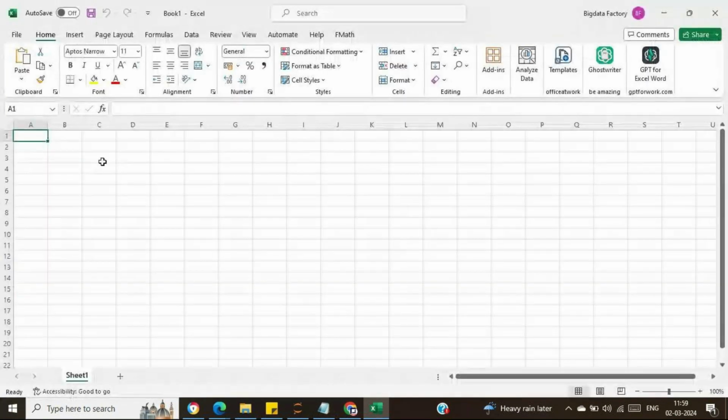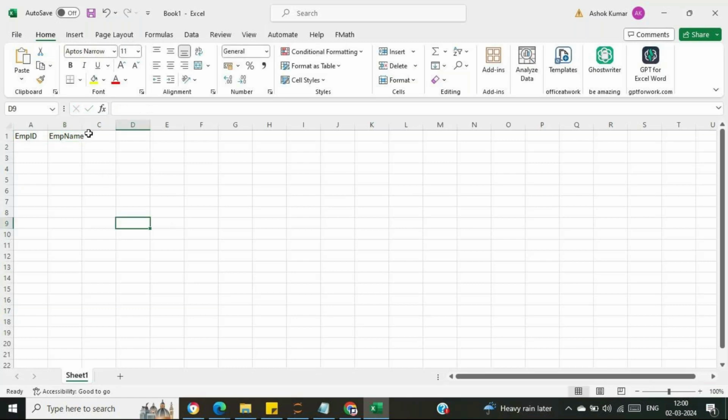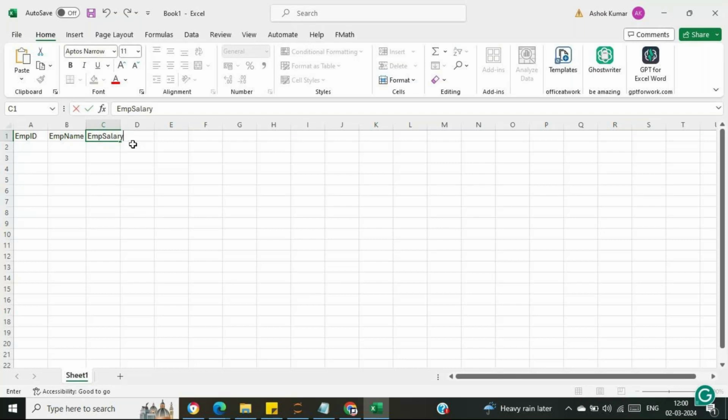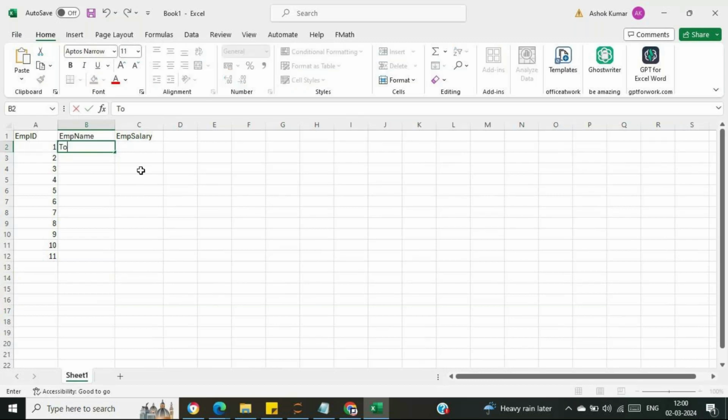In this particular file, say we have employee ID, employee name, and employee salary. Let me say the IDs are 1, 2, 3, 4, 5, 6. And the employee names, I can say, are Tom, Nick, Harry, Pankaj, Vikas, Swati, Gaurav, Rohit, Keshav.